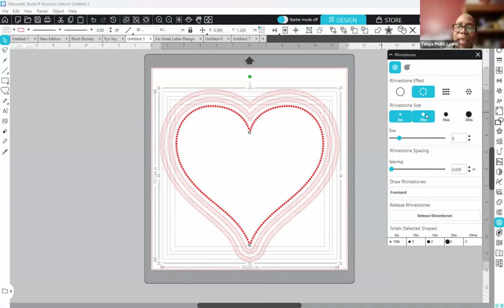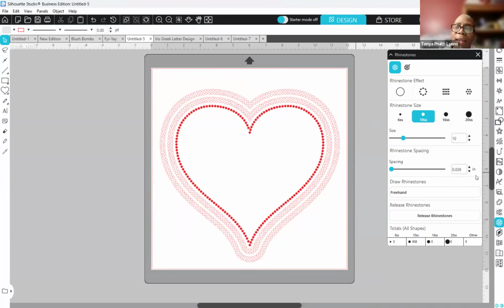But I'm going to keep it at SS10 or 10SS. I'm going to do that. And then what I'm going to do is go in here and adjust my spacing. The default spacing in Silhouette Studio is 0.039, and that is good.